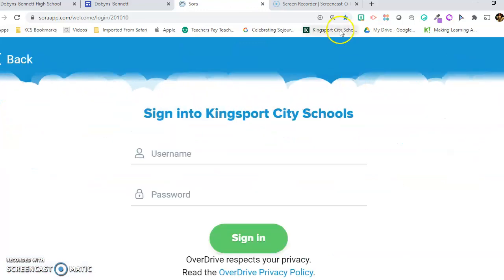Now, you may want to bookmark this, and that will save you from having to go through the DB homepage, or even the DB Library page. You might want to bookmark it and just save it there so you can just go straight here next time.